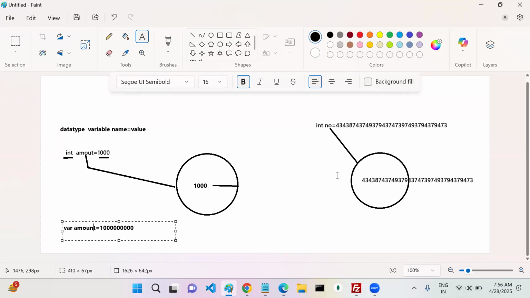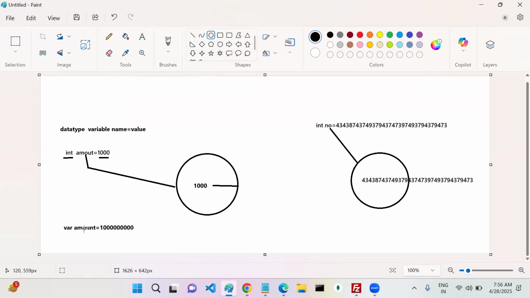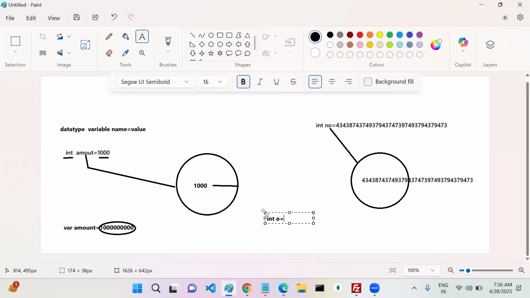When they allocate the memory for this particular one, you create a variable. Whenever you're trying to use that variable, at that time dynamically, however much memory is required, that much memory they allocate.